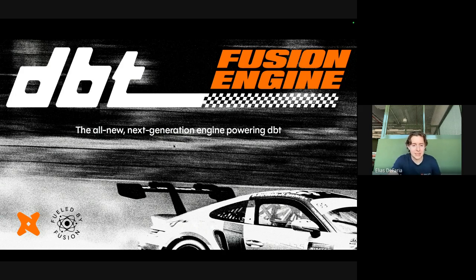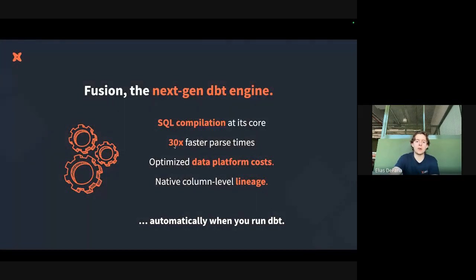To be totally honest, it is admittedly very much in beta, but what I will show you today is the developer experience you can expect once it's ready to go. So what kind of things does it come with? SQL compilation at its core might be the most significant of those, right? And I'll talk a little bit more about that in a bit.